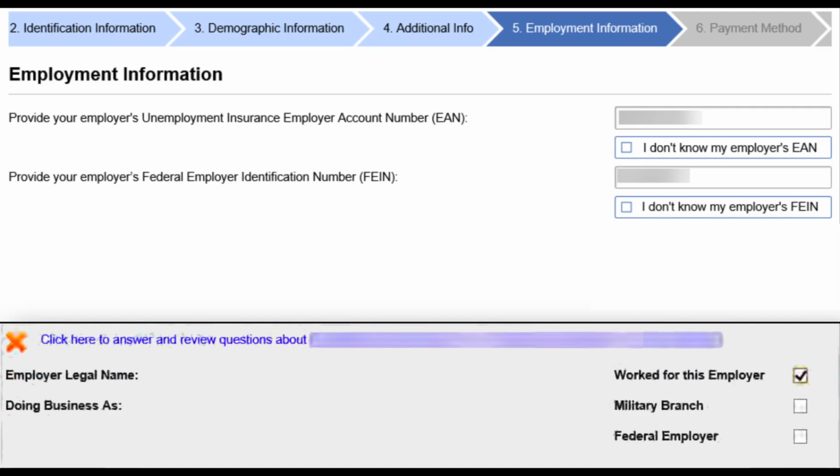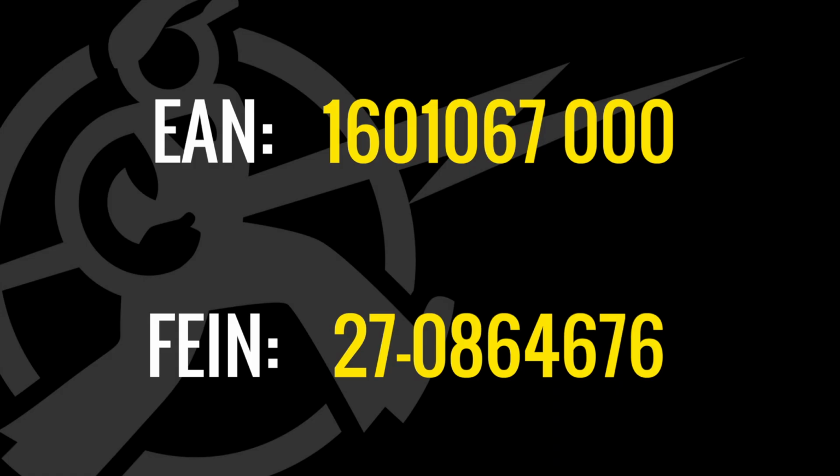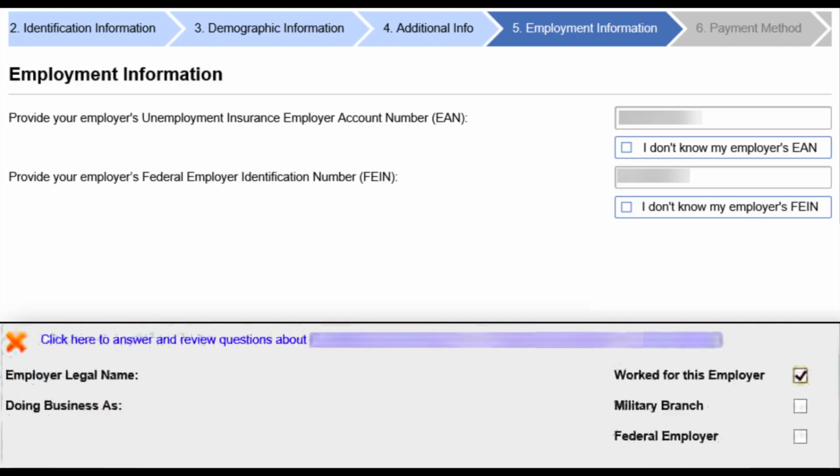Here is asking for information from Consolidated, and that's going to be on the screen. We have your employer account number here and the federal employer identification number. So enter in those numbers. And that's going to pull up L&D Inc., which is Consolidated. You can see it says click here to answer and review questions. Click that. There's an X there. Once we go through these steps, that's going to become a green check mark.